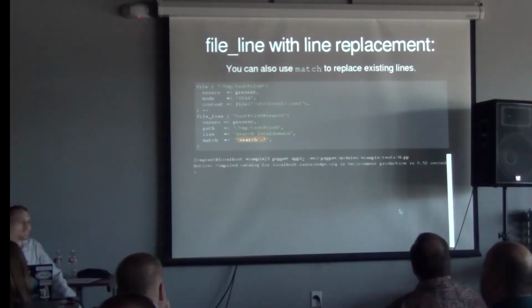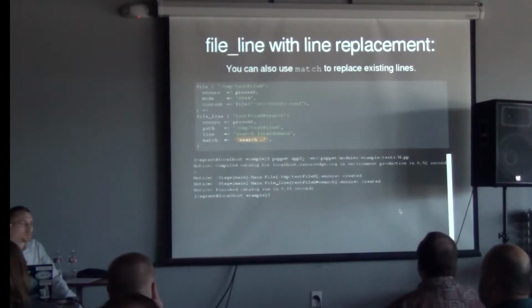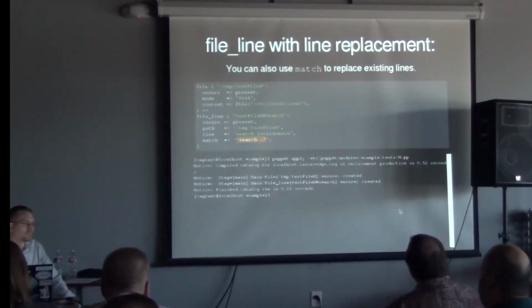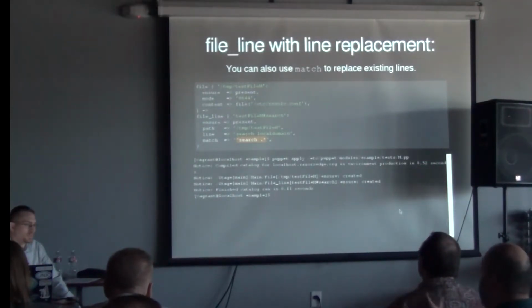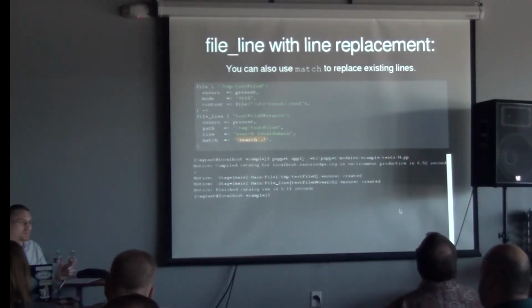Will it match the first or all? It's a regular expression, so just as if you were putting grep through there, if there are multiple search lines, it would replace all of them. Right, but you said file line ensures that it will be there once. Correct. It's smart enough to know that if it matches the line that you're trying to add, it will make sure that just one instance of that line will be in there.